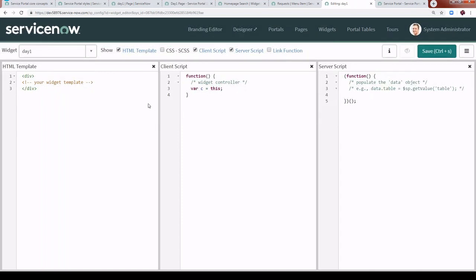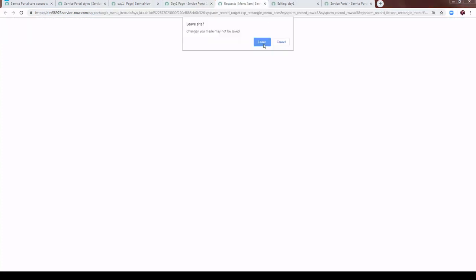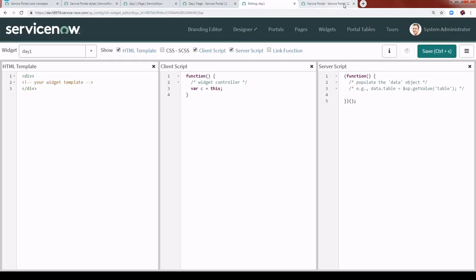It is created one widget called day one, and I already created that page called day one, right? So we can add these widgets to the page. Okay, let's do something on that widget and we'll show it in that page. So if you see the widget, we have 5 options available.